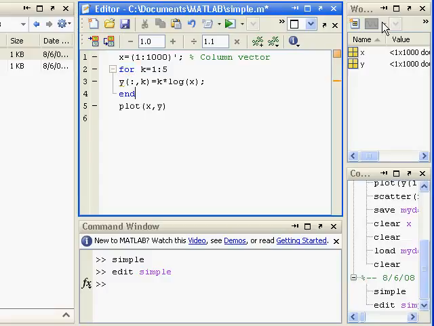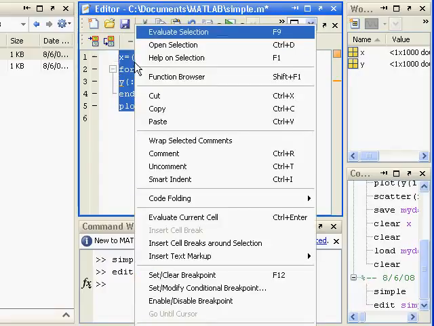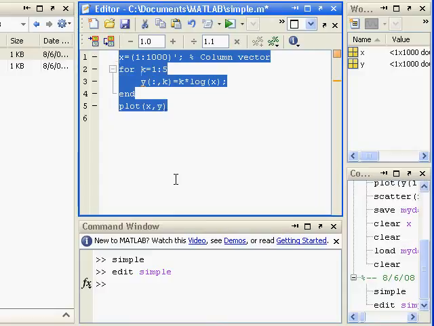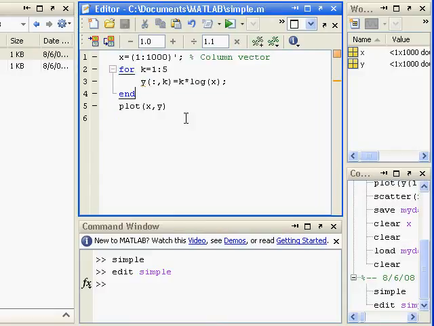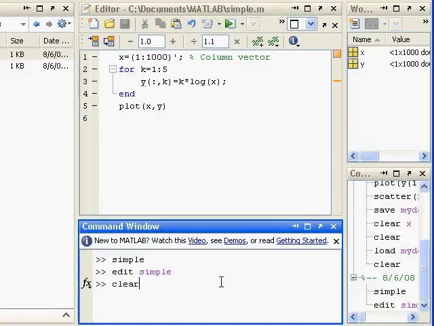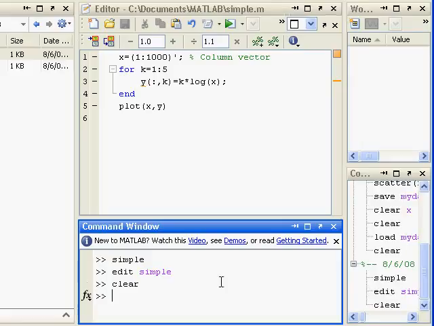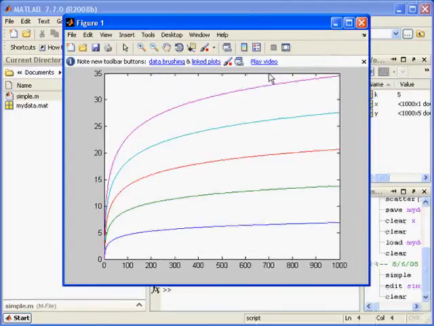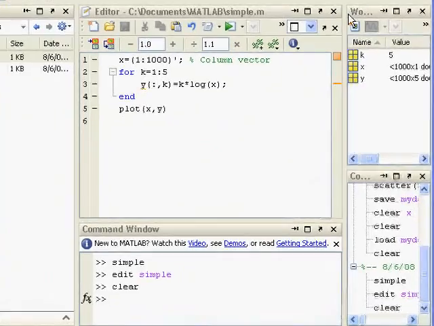There are a number of tools in the editor to help you write and format your code, such as Smart Indent, accessible from the right-click menu. Let's save the code, clear the workspace to remove the previous values of x and y, and run. Now when y is plotted, there are 5 lines, one for each of the columns in y. We can confirm that y is a 1000 by 5 matrix by looking in the workspace browser.